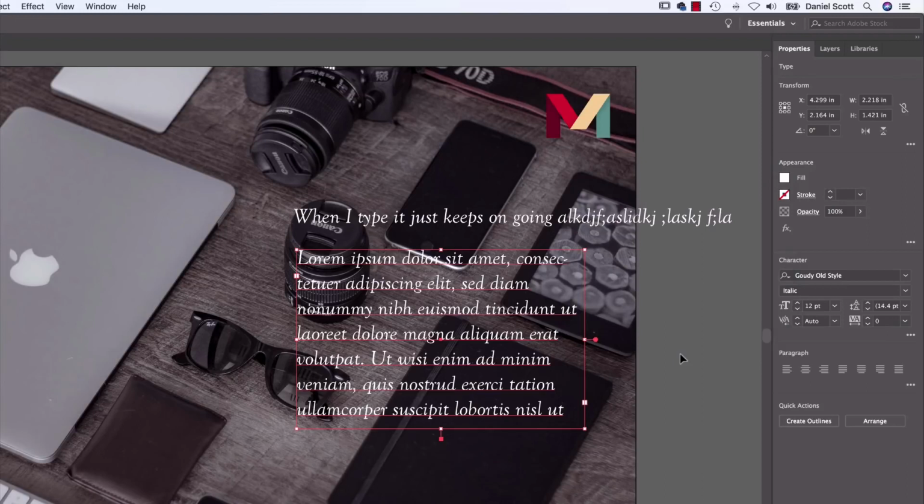So depending on what kind of text box you need, you can draw a point type box and type on forever, or drag out a box to get a specific width that breaks. You can see here, if I start typing, you'll see it breaks onto the next line.